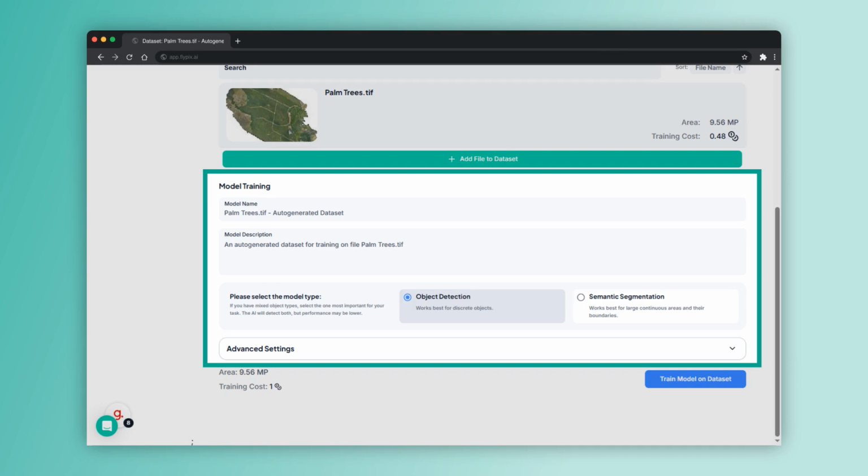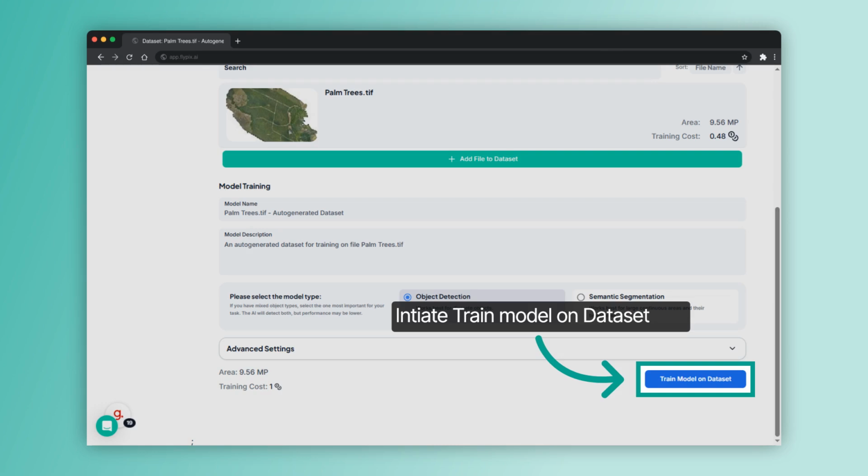In the Model Training section, you can prepare a new training run using this dataset. Select the model type that matches your objective, for example, object detection or semantic segmentation. If needed, expand advanced settings to customize training parameters. Once your configuration is complete, click Train Model on Dataset. Begin generating a new model based on this dataset. The system will initiate training using the selected parameters.